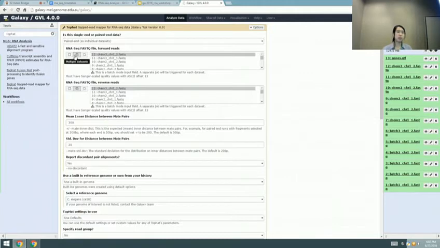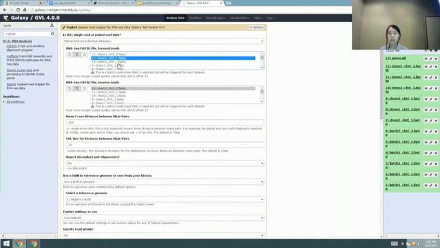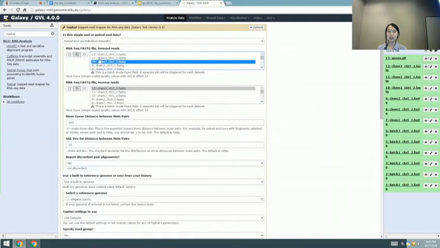So here I'm doing multiple data sets, and I'm going to select all the forward FastQC files. You need to click on the multiple data sets option if you want to do that.